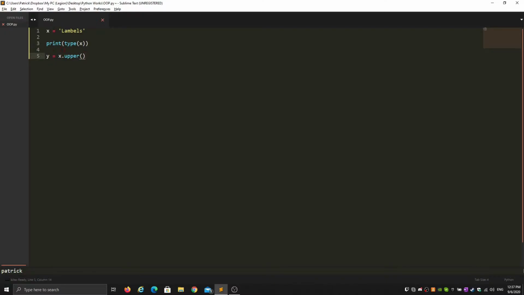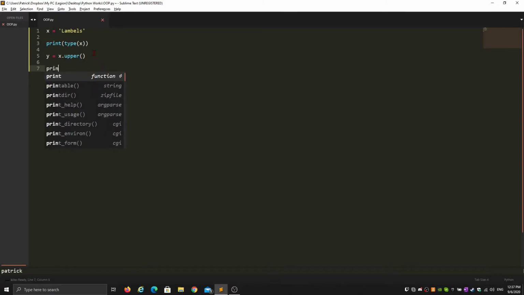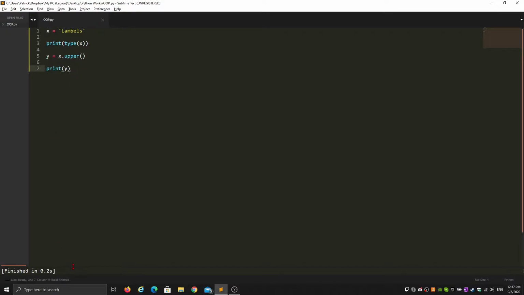Okay, so now we can call on this type of x, which is a string. We can call this upper method, and then we can print y. You see, it's a string type. Okay, let's run. So class string, you see, it's a string class, and we got all caps.